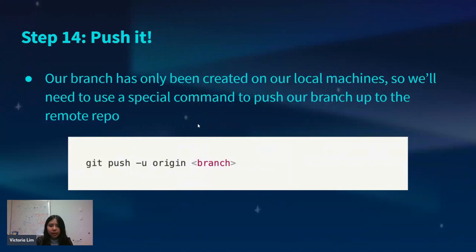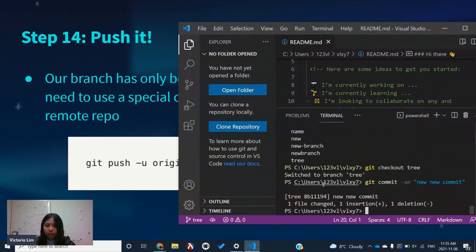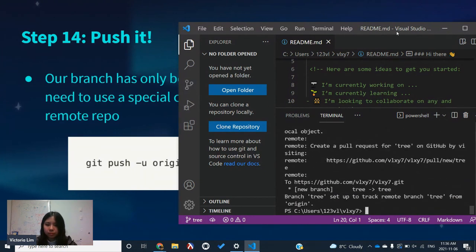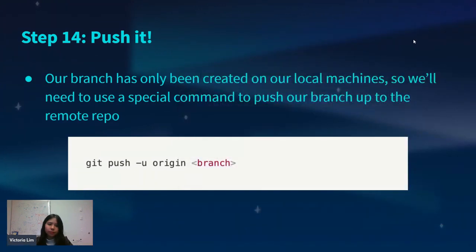Okay, since our branch is only specific to our local machine right now, we want to make sure that the changes we've made get pushed up to the remote repository at GitHub. So we are going to type in the code that was just on your screen: git push -u origin and whatever branch you just made.